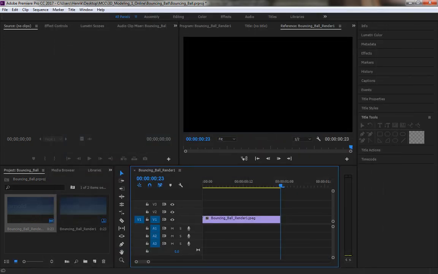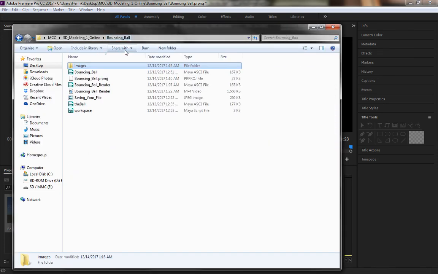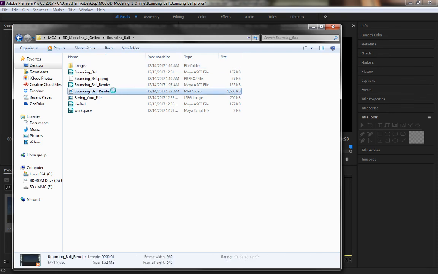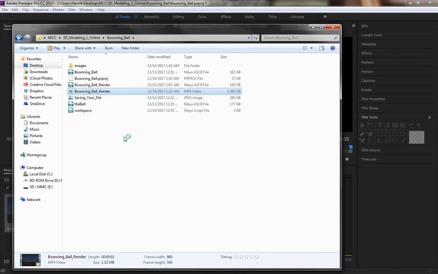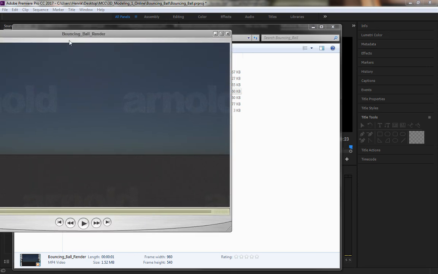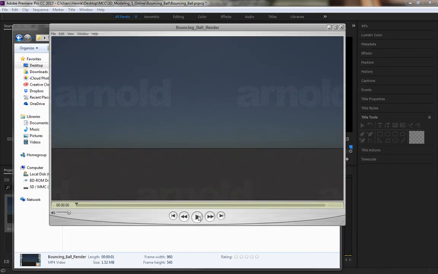Okay, so apparently it's all finished, and I'm going to go to my bouncing ball, and I should have an MP4 file. I'm going to right click and open with QuickTime. QuickTime's a free download software that you can get from the Apple website. You can Google it, QuickTime. Your standard default video player should be able to play it regardless. And now I'm going to go ahead and hit play.